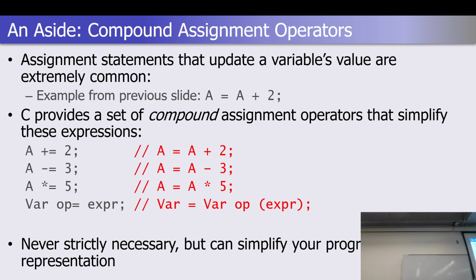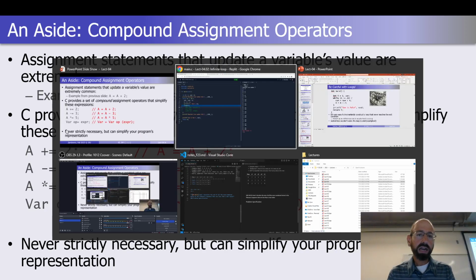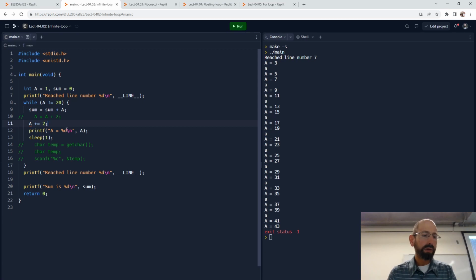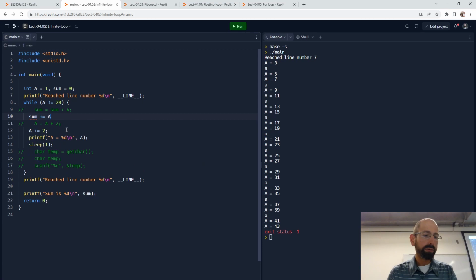And I don't really have that much more to say other than that this is just an equivalent way to write it. If it's a equals a plus 2, you can also just write a plus equals 2, and that's what that means. And I don't know if we've done that so far this semester, but it is equivalent. And for both the sum variable and the a variable, if you're both reading and writing from the same value in that assignment operator, you don't really need to write it out as explicitly.